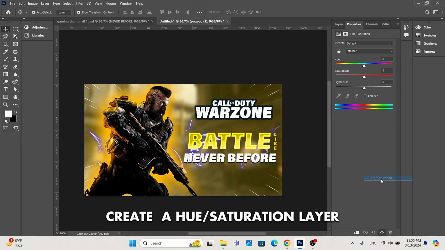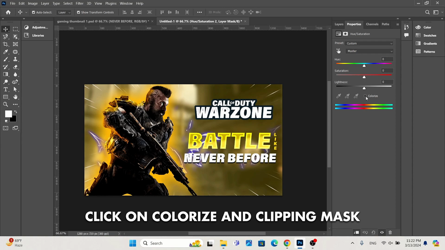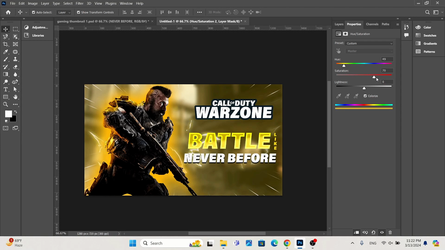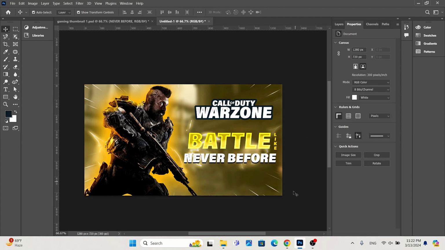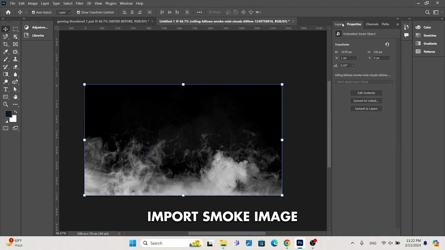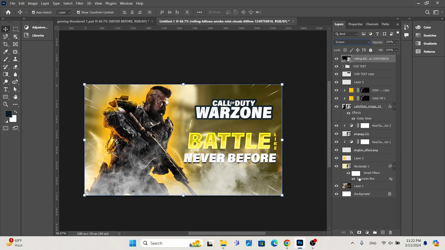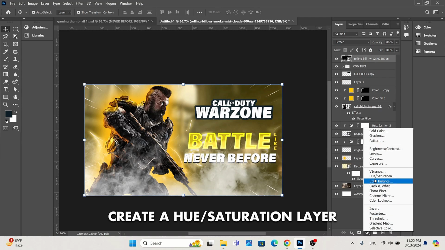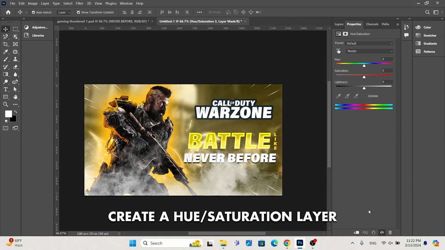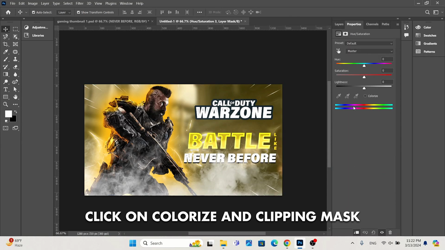Create a Hue/Saturation adjustment layer. Click on Colorize and Clipping Mask. Import the smoke image and change blending to Screen. Again, create a Hue/Saturation adjustment layer. Click on Colorize and Clipping Mask.